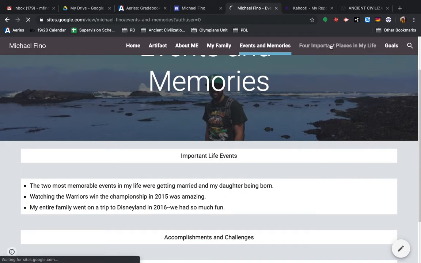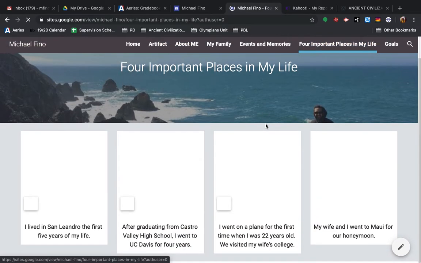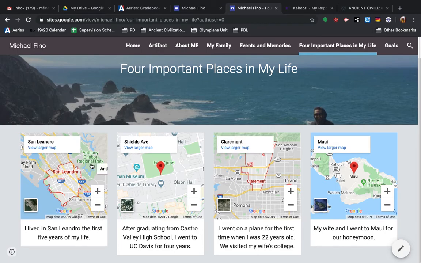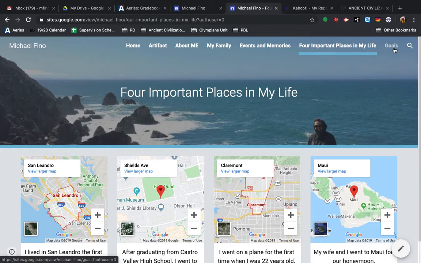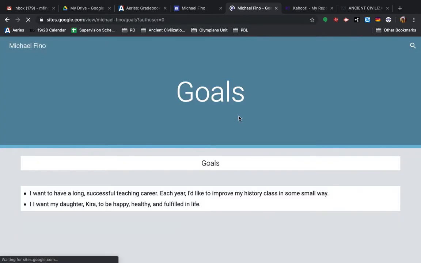4 important places in my life is a way to show important places that you visited or you've lived, or places that you go to regularly that are important to you. So I was able to do this on Google Maps. 4 different places. I put San Leandro. This is UC Davis. This is a place I went to for vacation, and this is also a place I went to for vacation.